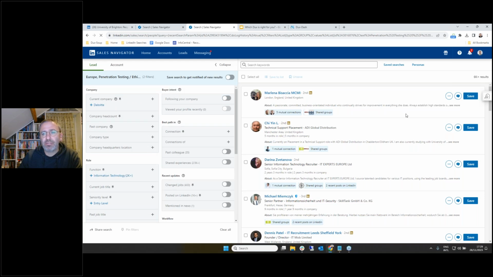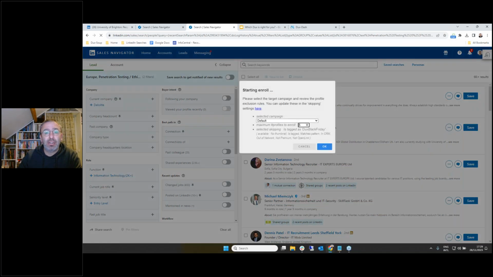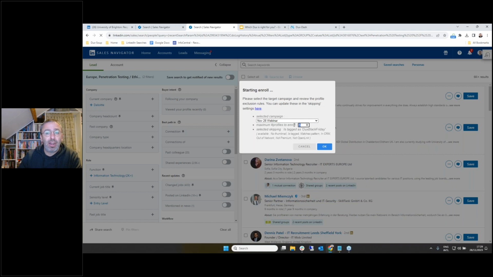There we go. So this is a group of people that I might want to enroll into my campaign. I can click up here, press Enroll Profiles, and then select whichever campaign I want. So we'll take November the 28th. And how many people do I want to put in there? Maybe I'm going to put in, I don't know, 20 people.